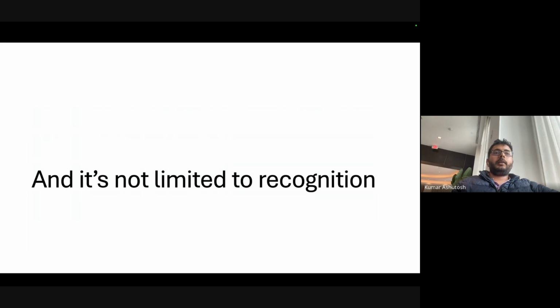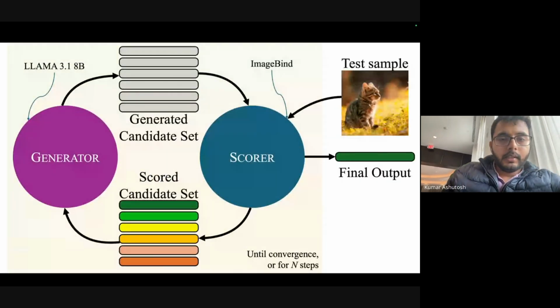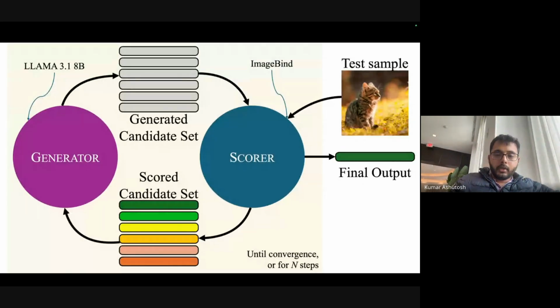So far we saw that using this iterative LLM feedback, we are able to do image captioning, video captioning, and audio captioning. And the good thing is it's not only limited to recognition, it can be extended to other tasks. In this example, we replace the model with a text-to-image Flux model. So right now, we have a text, and then we generate an image using that. The generator generates the image, and then we have a model, PickScore.